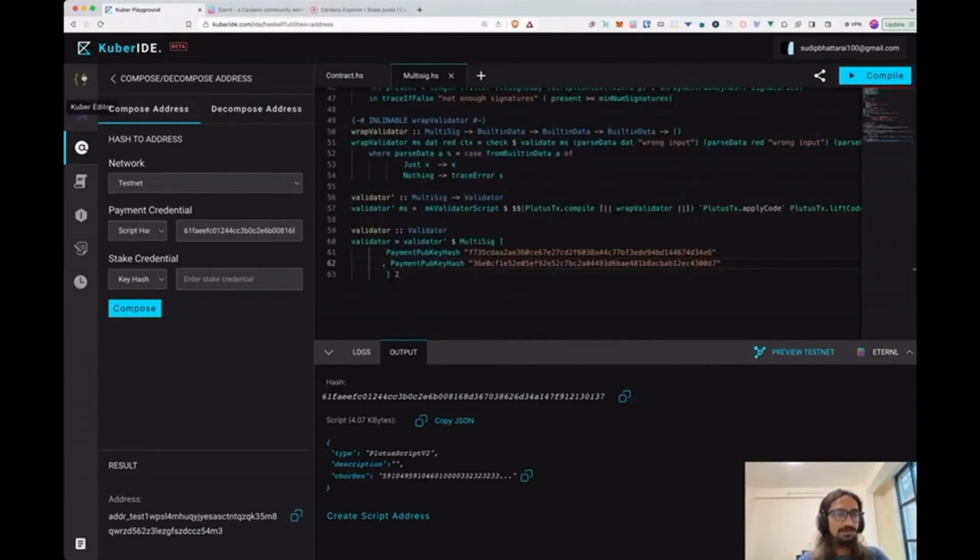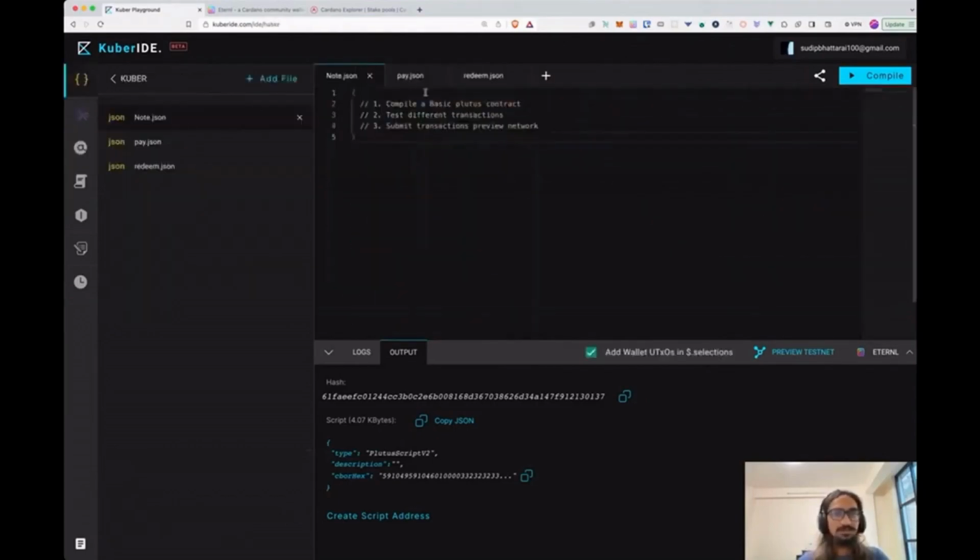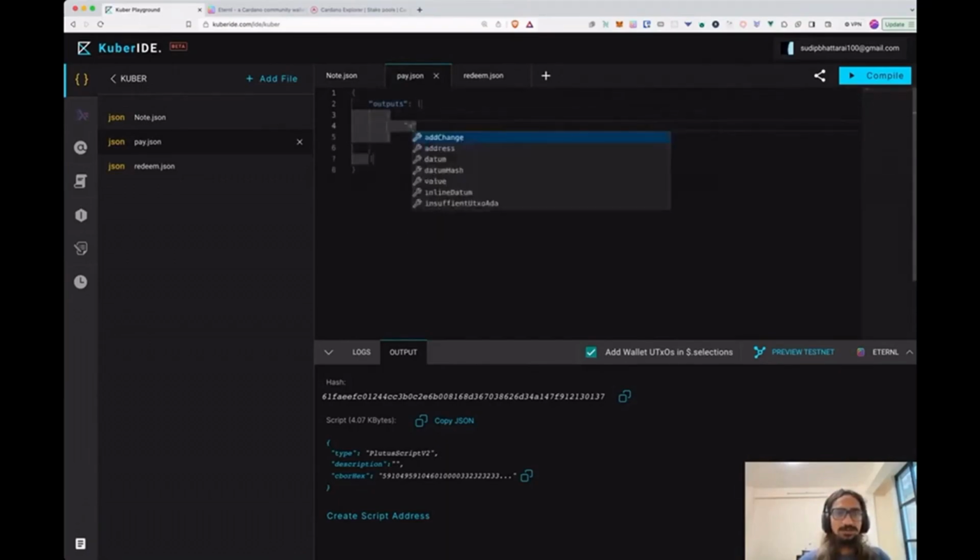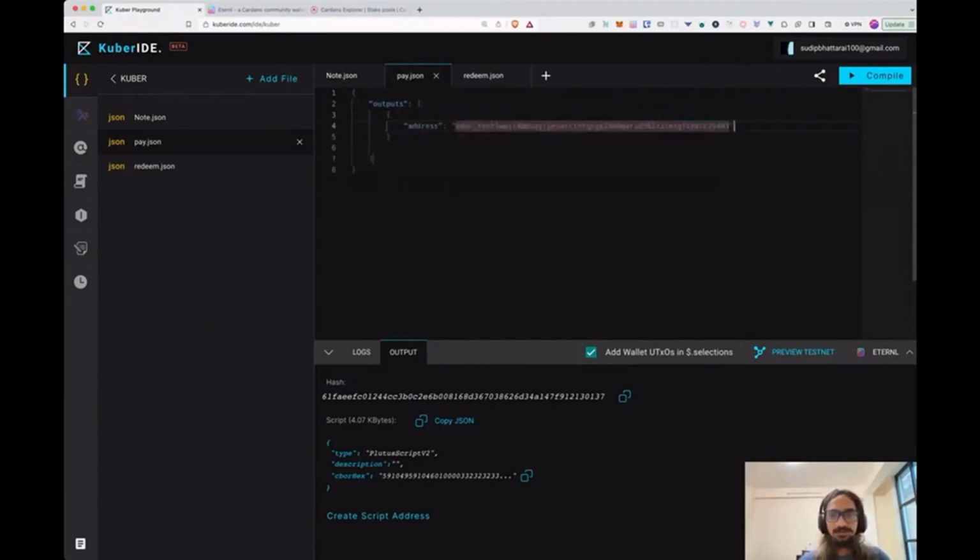Let's first pay to this address and try it. In order to pay, our transaction has to have an output with the address of our contract, and we will need a datum. The datum would be an empty datum with empty fields and constructor 0. This is the unit datum in Haskell.